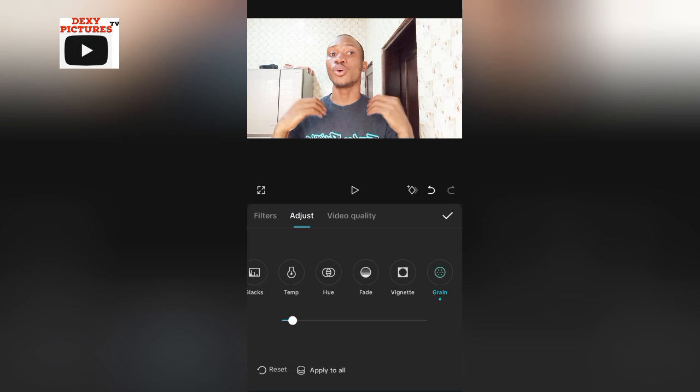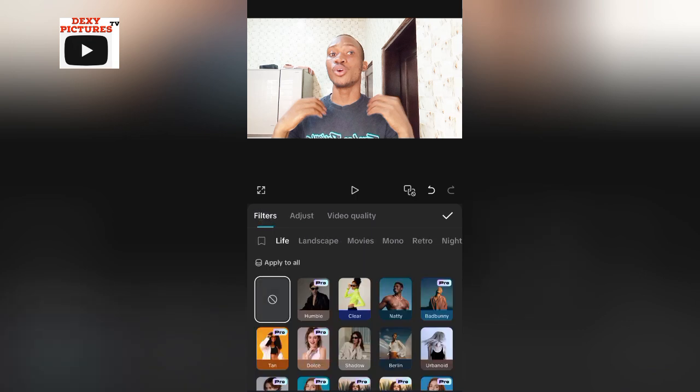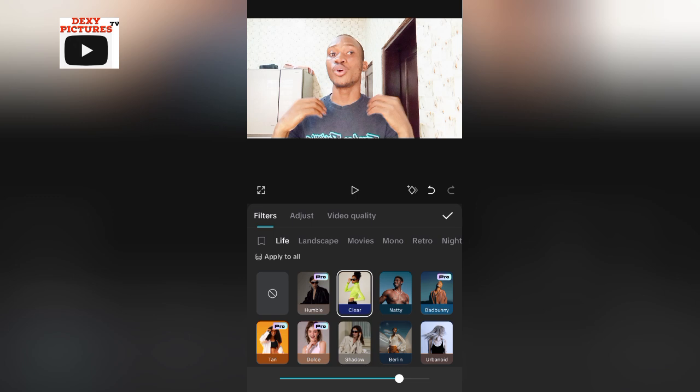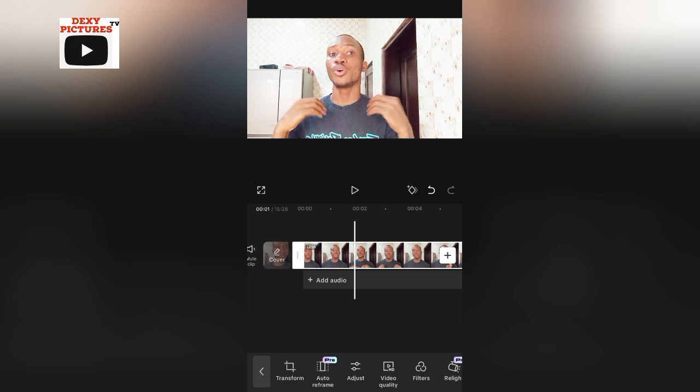Then sometimes I do use features. In case you want to use features, you choose the features that you want to use. Maybe you can use shadow, you can use clear. I normally use clear. If you use clear, you still want to reduce the feature so that your video can look so good. Once you are done with it, you click on the good sign, meaning that you have applied it.